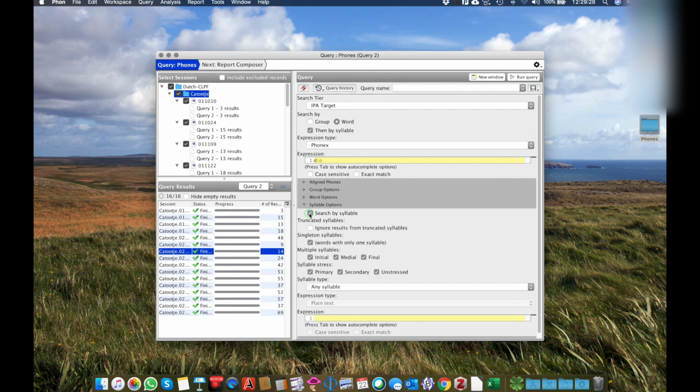So we can activate the search by syllable, and for words that have only one syllable, then obviously we want to look at these words because the D in onset will be word initial or close to word initial. But for words of multiple syllables, then our query implies that we don't want to look at medial or final syllables. And finally, we have other options, for example, to look at different types of stressed or unstressed syllables, or to also look at different types of syllables.